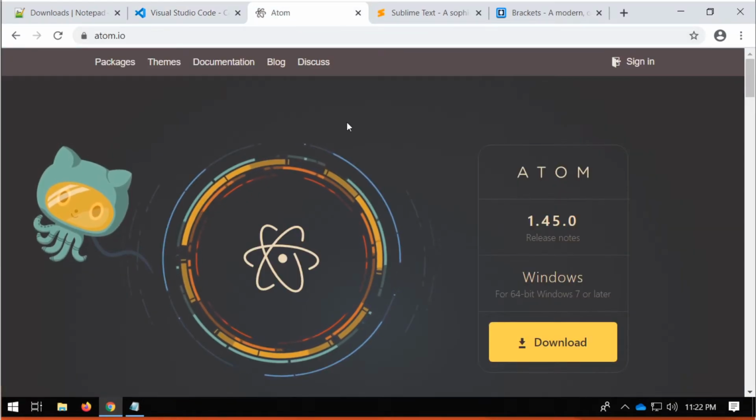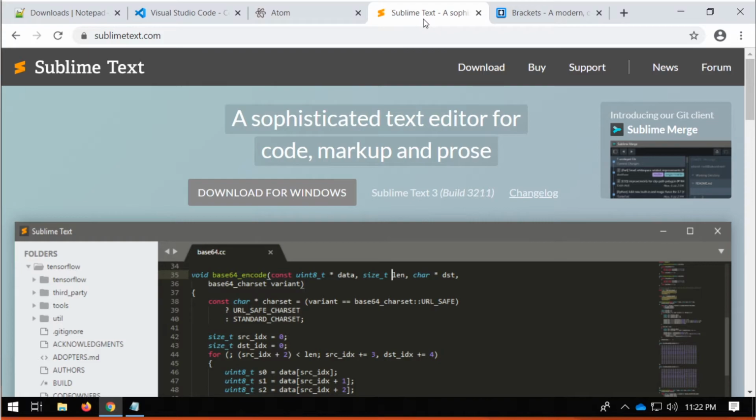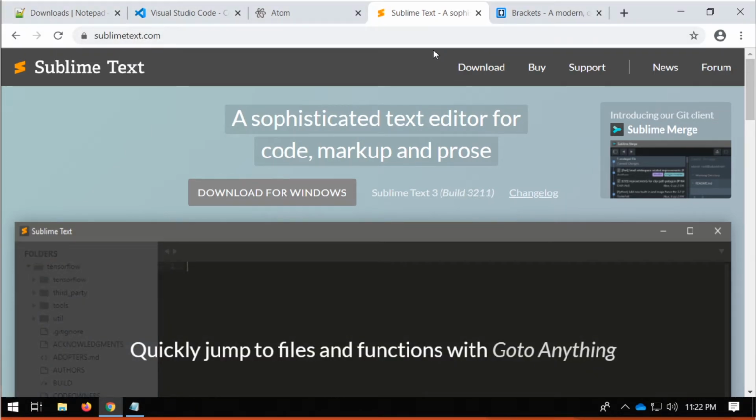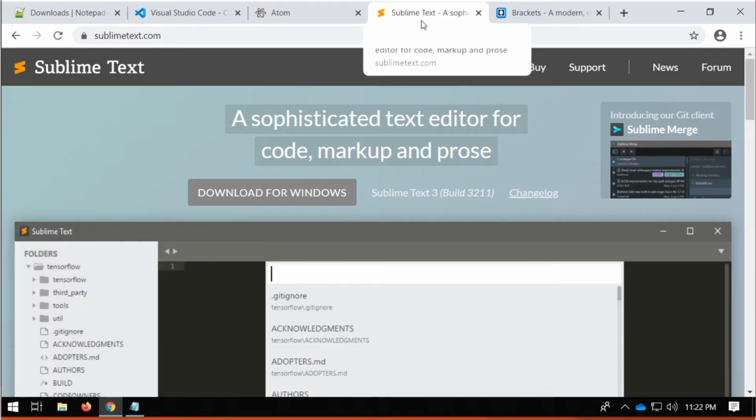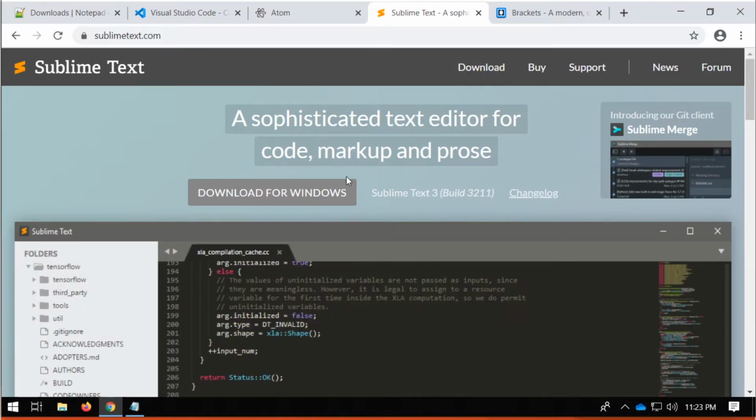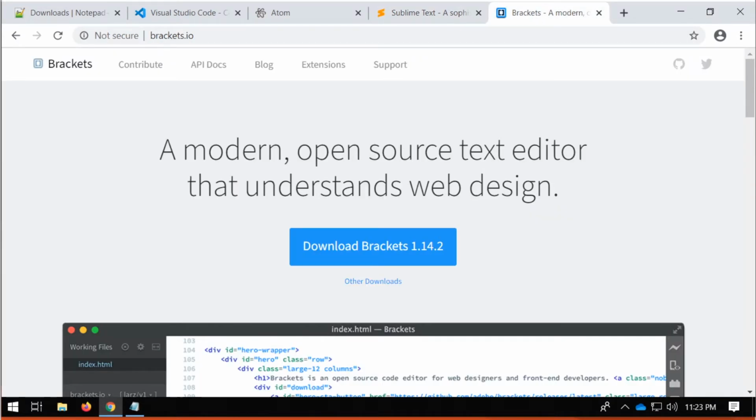We have Atom, another popular tool. Sublime Text. Now I think you can buy this. Note that Notepad++, Visual Studio Code, Atom, and Brackets are all free IDEs or free code editors. Sublime Text, I think you can get a free and a paid version. And then you've got Brackets. So those are just some popular software tools that you might choose to start out with. But again, at this point, as a new web developer, you aren't going to find that there's much difference between these code editors other than what they look like.